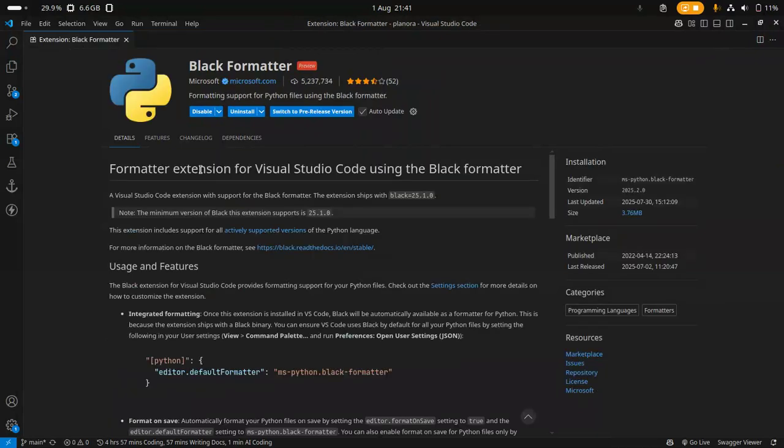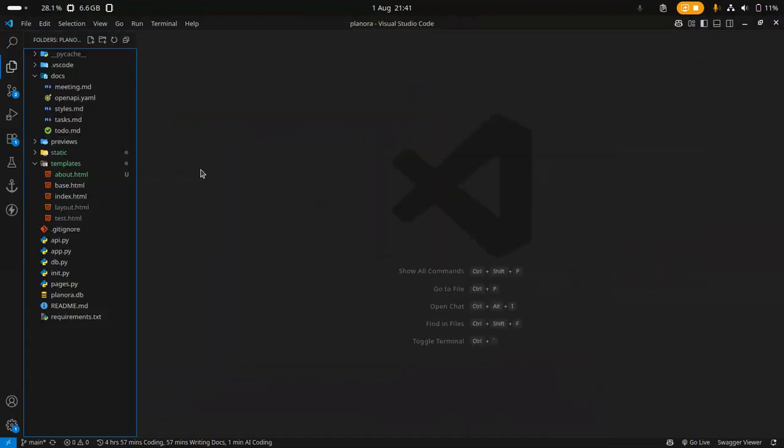And then finally, Black Formatter. Black Formatter is like Prettier, but for Python. It makes your Python code look nice. Prettier makes your JavaScript, CSS, and HTML look nice. This one does the same thing, but for Python only.